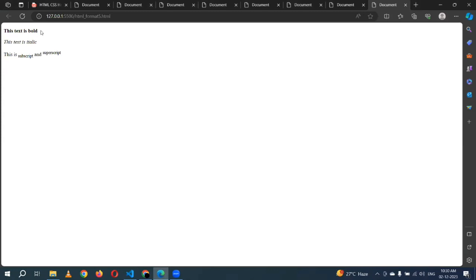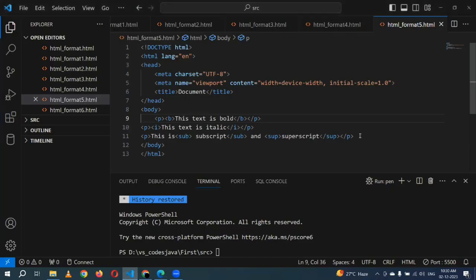If you want text to be bold, give it the B tag. If you want text to be italic, give it I. If you want text to be subscript, down, give it sub. If you want it up, give it superscript, that is sup. These are the tags mentioned for each thing.